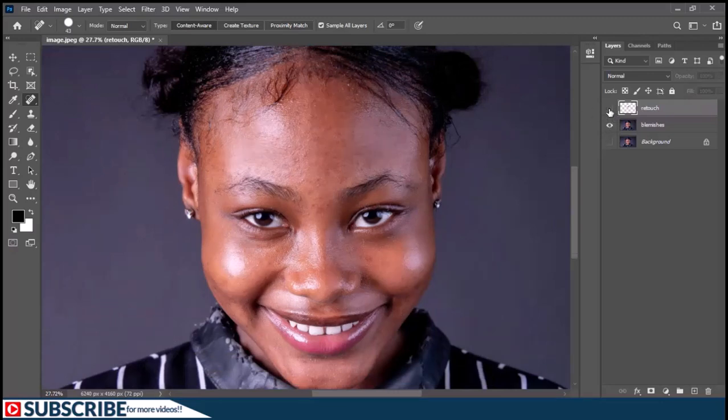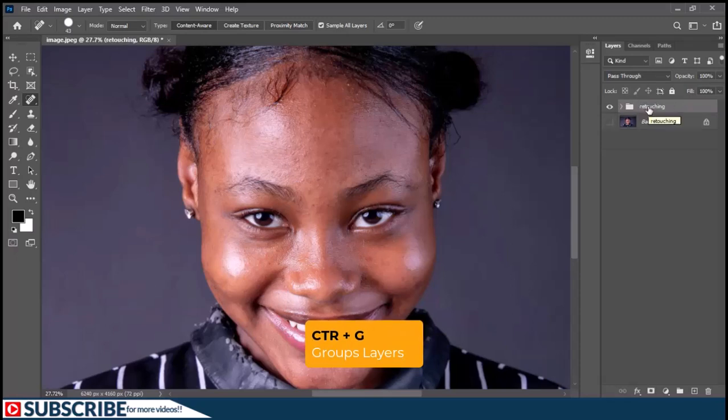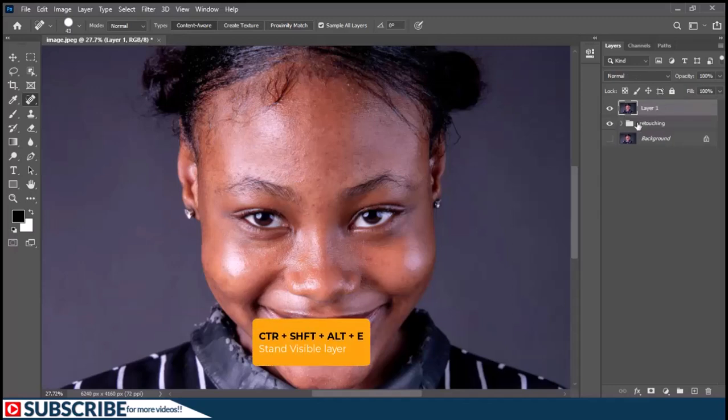So here are the blemishes the way they were from the beginning, and this is how they look on the retouch layer. Now let's put both layers inside one group and call it retouching. Now as you can see, the original background is still hidden. So let's add one visible copy of the retouch layer we have done on top. To do that, you have to press Ctrl Shift Alt and E. That is going to add a stamp visible layer on top.